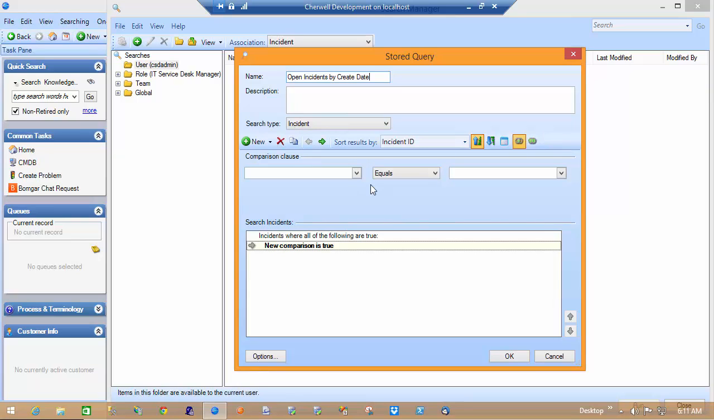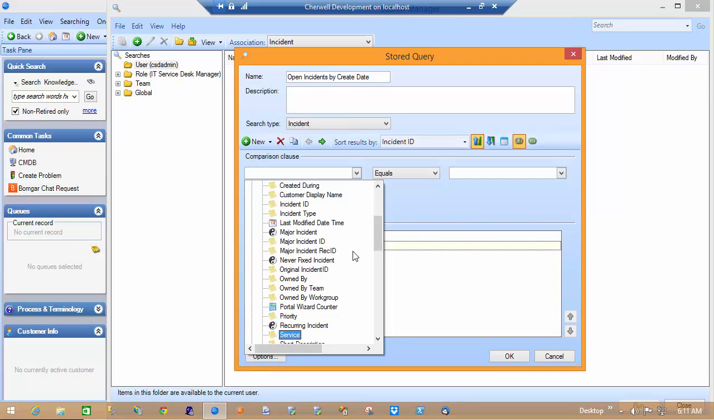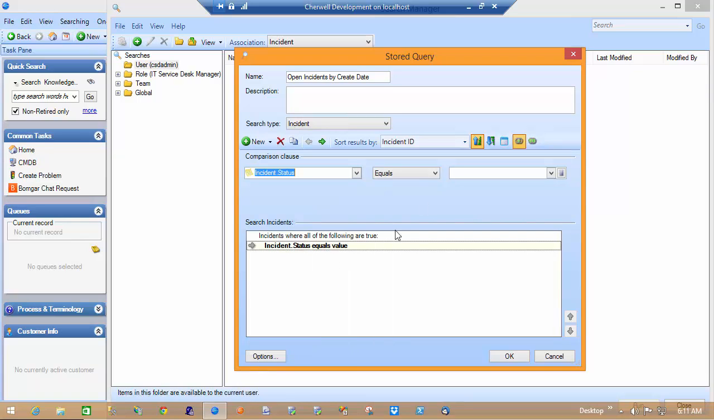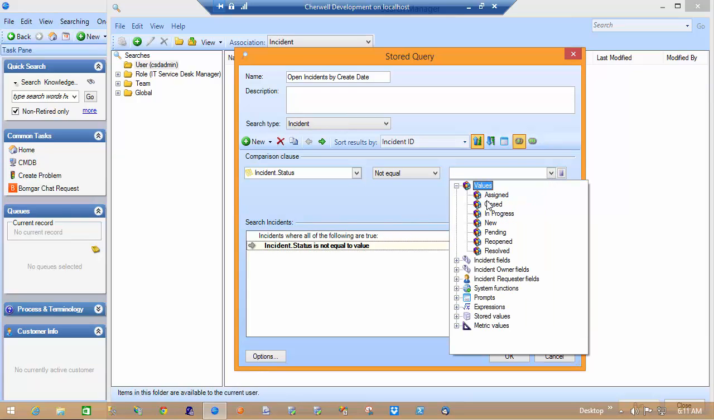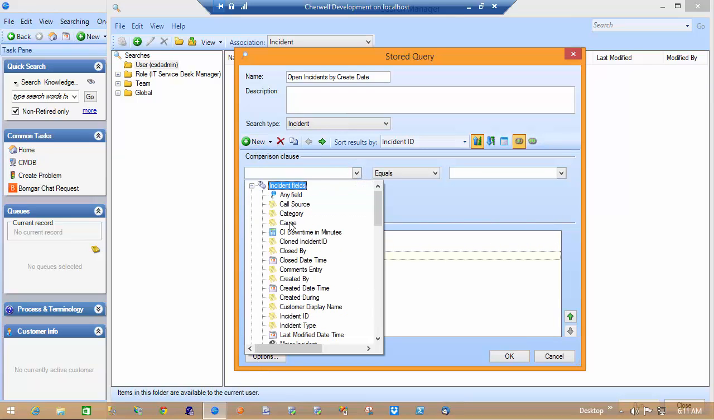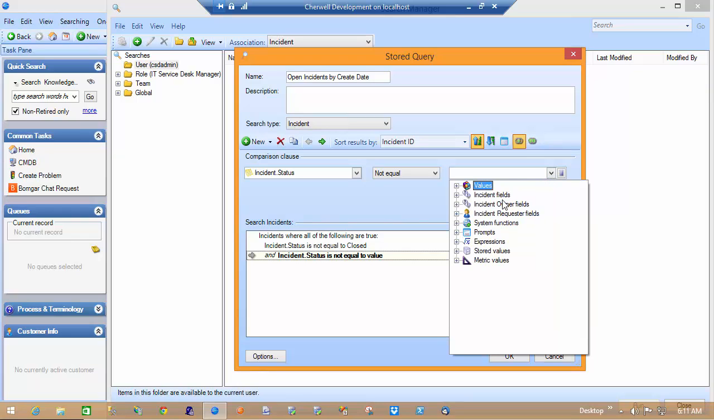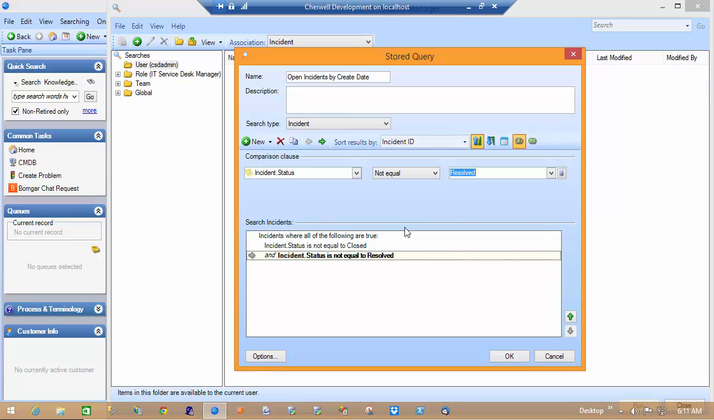In this case, I want to go ahead and pull in all my open incidents. So first thing I want to do is make sure that the status is not closed, and also that it's not resolved, because I really do want just open incidents. So make sure that we have both of those set. And then really what I want to do is just go ahead and pick a create date.